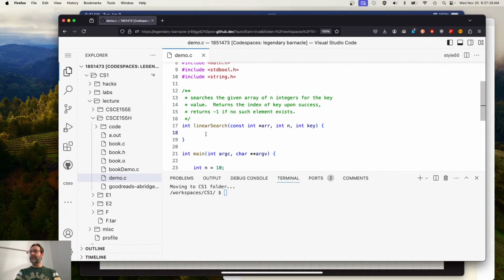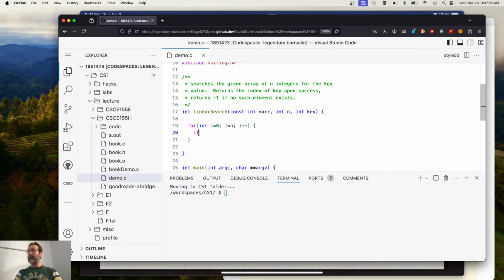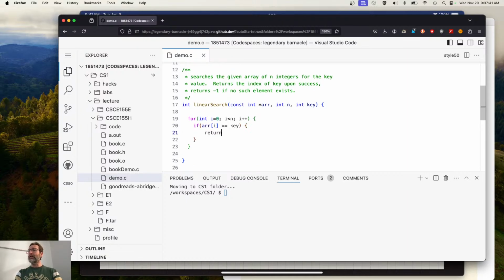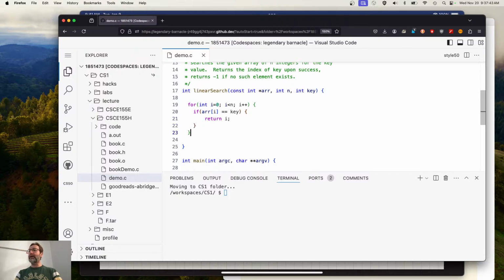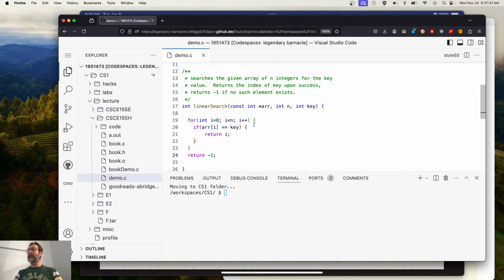All right, so this is pretty straightforward to do error handling. For int i equals 0, i is less than n, i plus plus. If the ith element is equal to the key, then I'll return i, the index at which I found it. Otherwise, if I get down to the end, I'll return -1, if no such element exists. Now, that's what we're going to go with here.